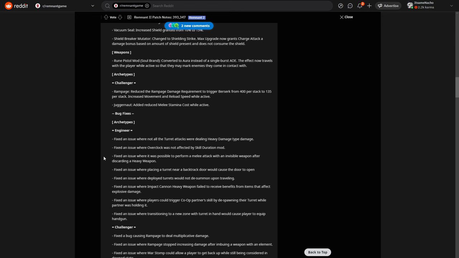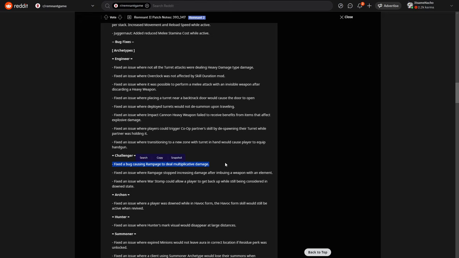This is important. They fixed the bug causing Rampage to deal multiplicative damage. So right now Rampage should be more in line with the Bulletstorm on the Gunslinger. So it's still a very decent skill, especially that the second fix came in, where it right now can properly utilize the weapon with an element. So if you use like corrosive rounds, it will no longer reduce the damage that you deal, which is incredible.